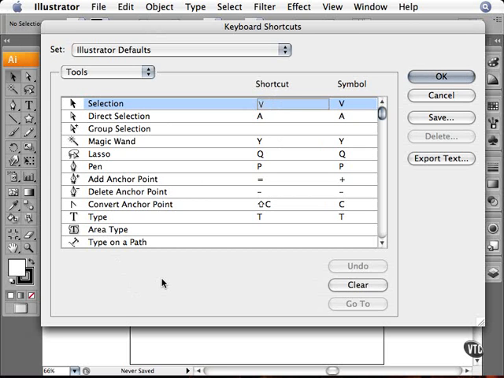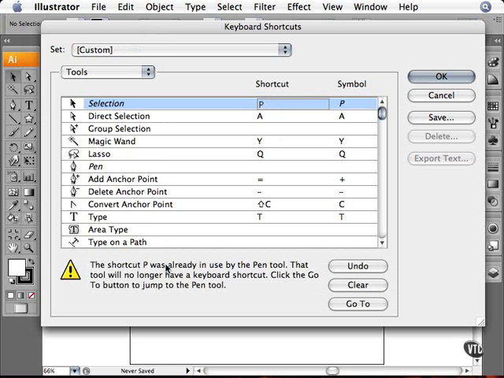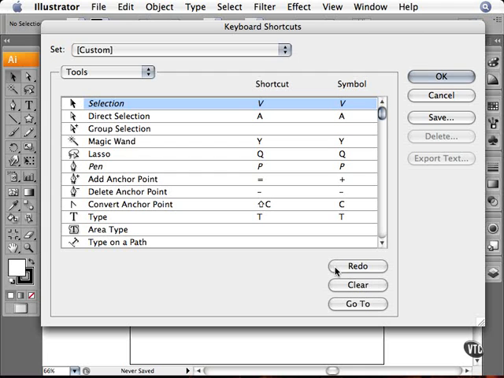So I'm going to press something like P. Now I already know that P goes to the pen tool. So Illustrator takes my hand and takes a ruler and thwack, and says, hey, the shortcut P is already in use by the pen tool. You should know that, man. What's wrong with you? So if I do that, the pen tool shortcut will no longer be applicable. So I have to give the pen tool another shortcut. If I don't want to do that, I can simply undo, and it goes back to the way it was.